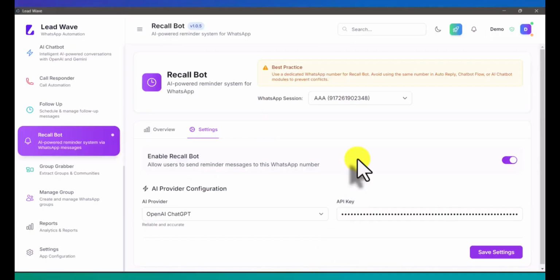So you can utilize this module to make this your personal assistant. So I hope you understood the recall bot, and I will see you in the next one.